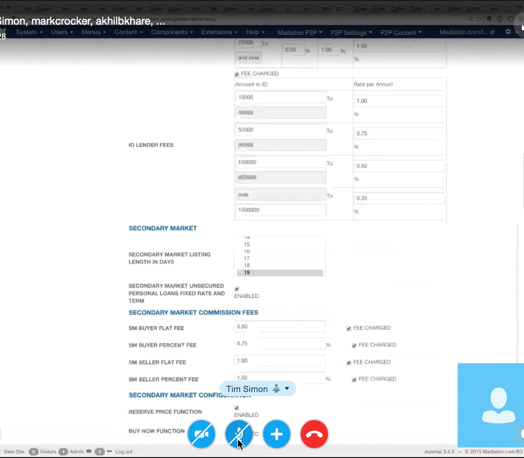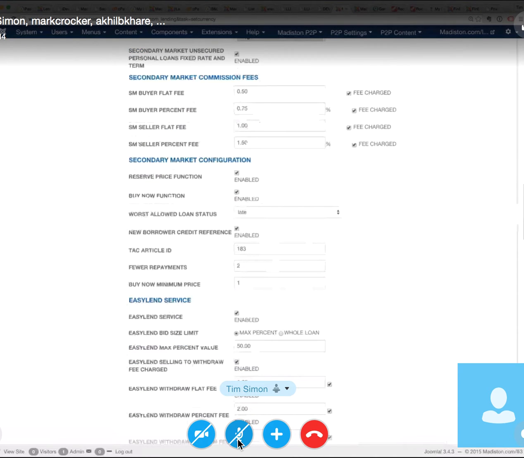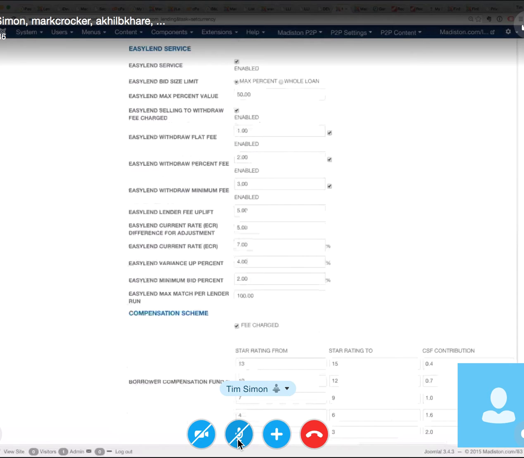Secondary market configuration, settings and fees and so on. We have a pooled lending service I haven't mentioned at all, but we call it Easy Lend. It's designed to provide the easiest possible lending experience, and that is controlled very much from the back end, and there are a lot of settings here to control that.